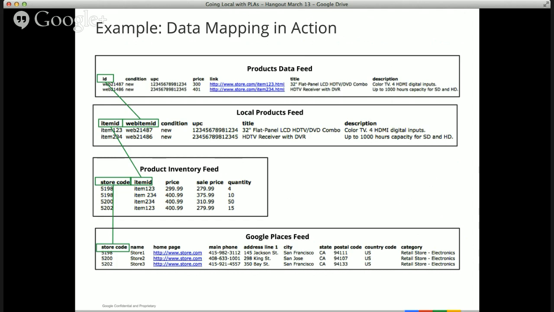From there, the item ID allows us to identify the item in the product inventory feed. So there we gather information about which store codes currently have that product in stock. Finally, using those store codes that we grabbed in the product inventory feed, we start to look at the Google Places feed where we gather shopper-friendly information associated with that store code, and these are things like address and phone number. So I know the feeds piece of local PLAs can get a bit confusing in terms of what's required and how they map together.